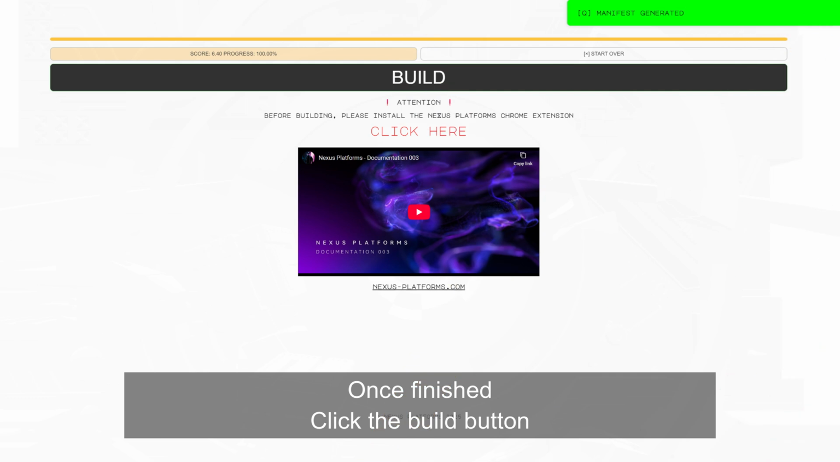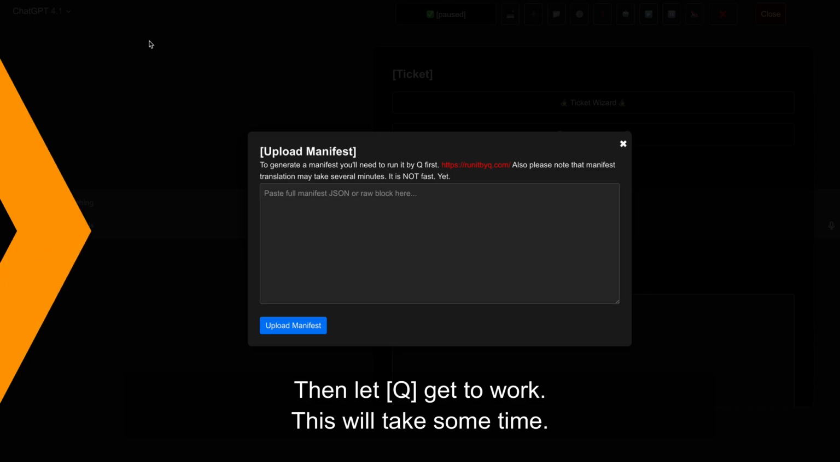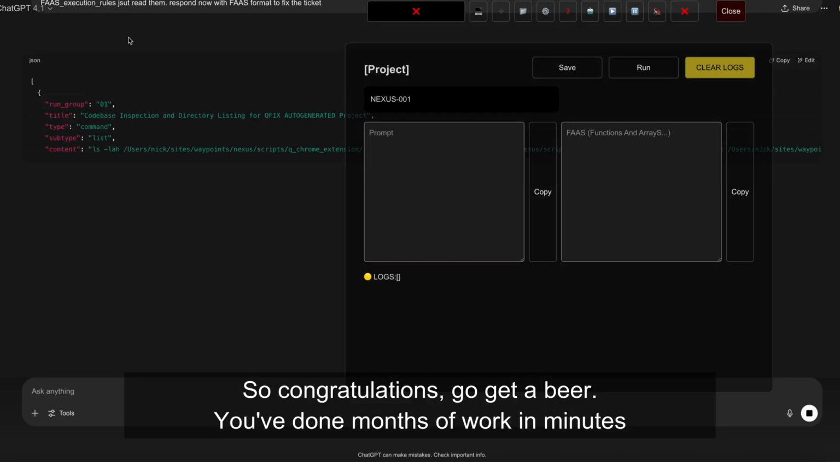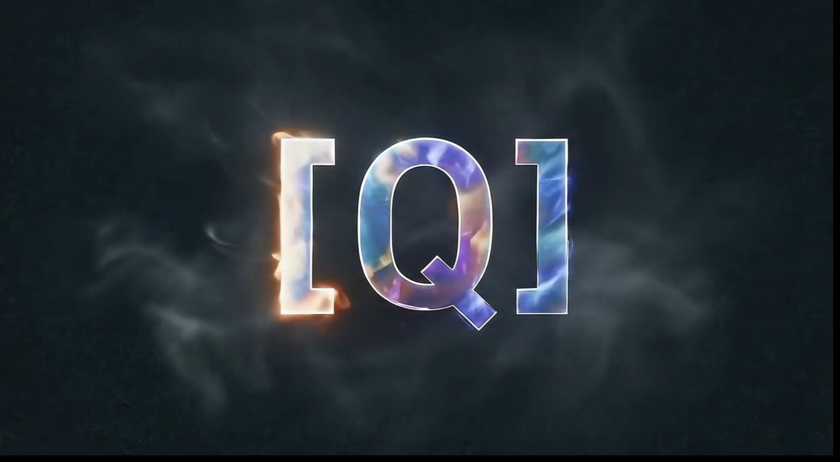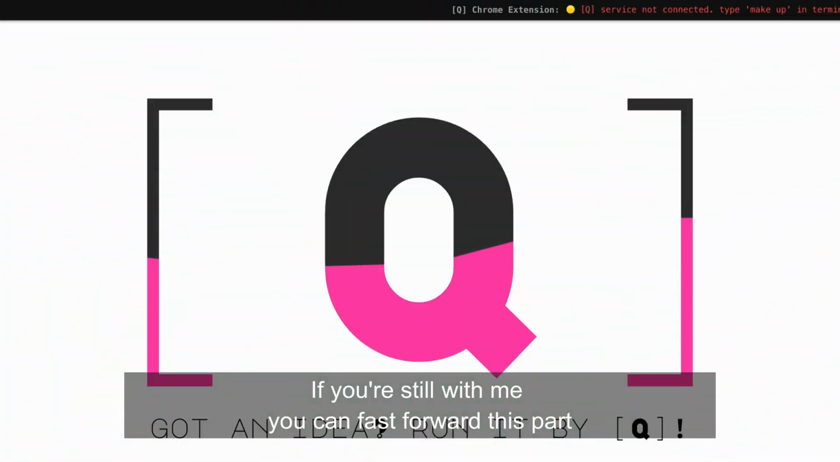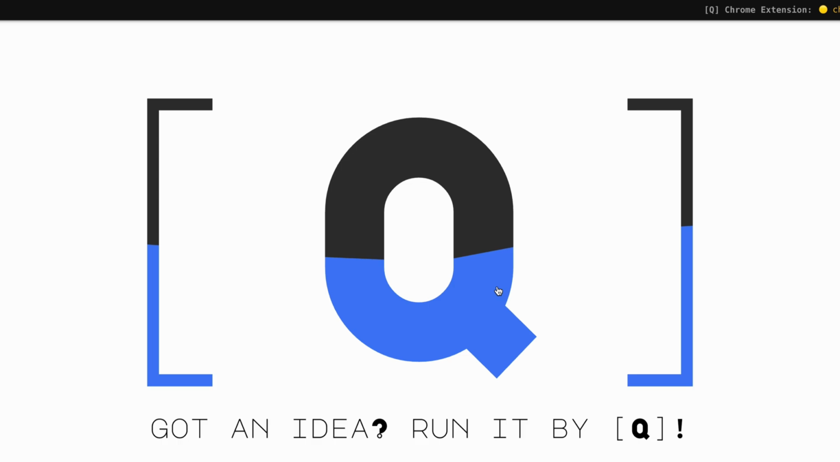Once finished, click the Build button. Then let Q get to work. This will take some time, so congratulations. Go get a beer. You've done months of work in minutes. If you're still with me, you can fast forward this part. However, if you need examples of what to do, then follow along.